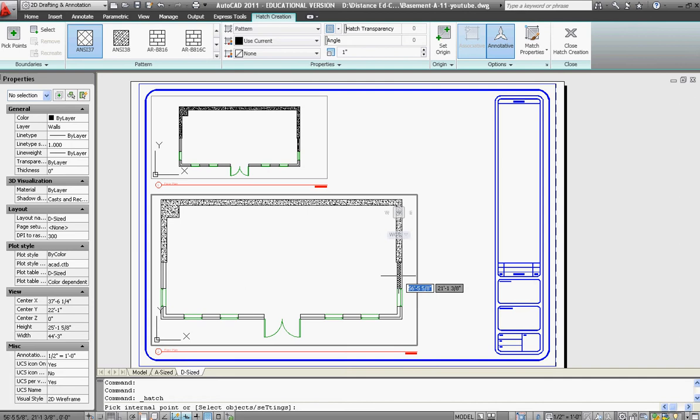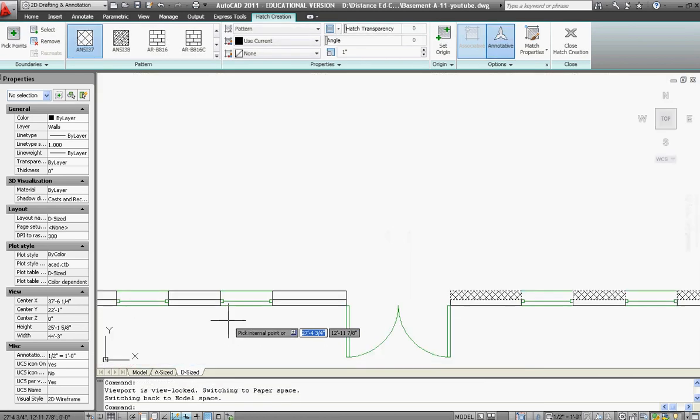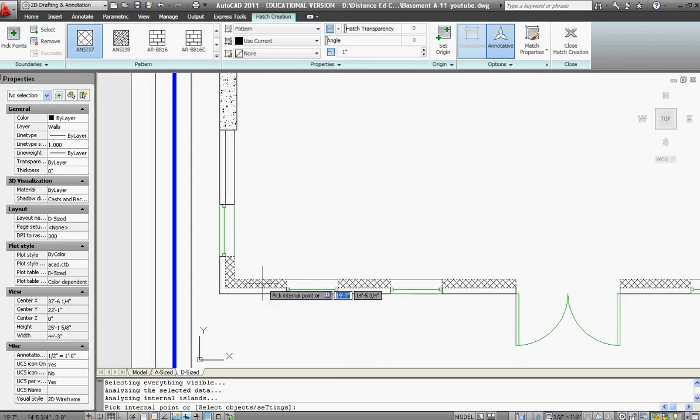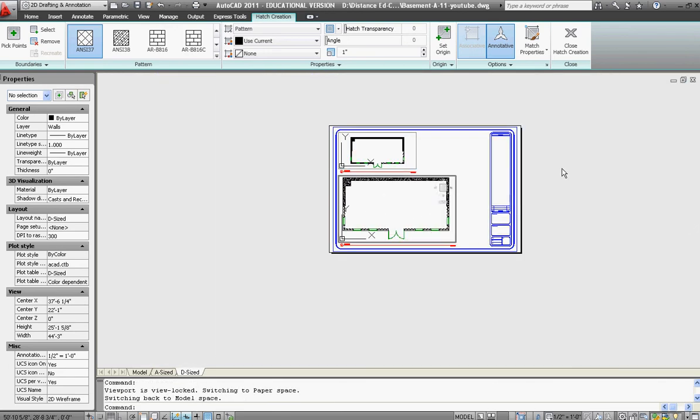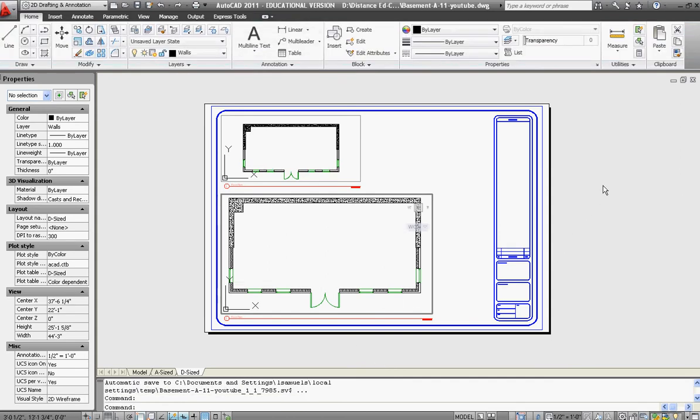Okay, so in this one I'm going to use, see that inside part there? So I'm going to go get pick points again. I'm going to pick there and the insides of this sort of double wall. Oops, it didn't like that one, so I'm going to zoom in a bit there. There we go. You can see better what's going on. And it's just looking for a closed area. Okay, so I'm going to zoom out. Okay, that's exactly what I want, so I'm going to hit enter to apply.